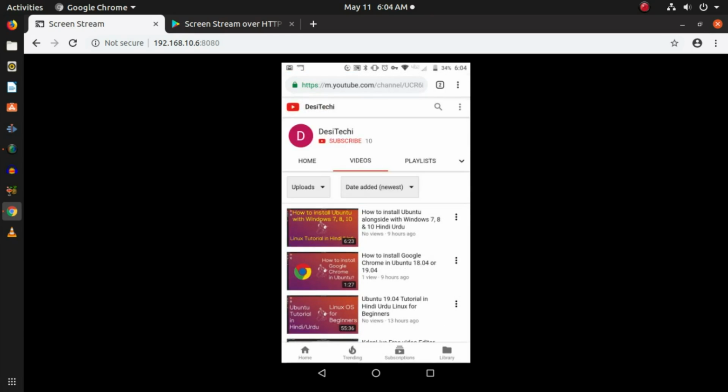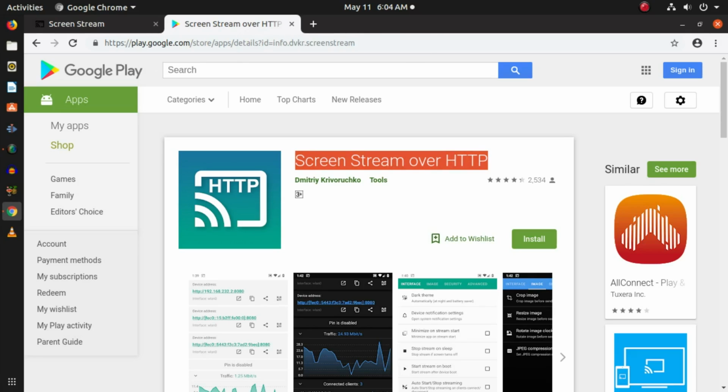So this is how you can easily mirror your Android screen with your Linux, Mac or Windows PC with this free application.